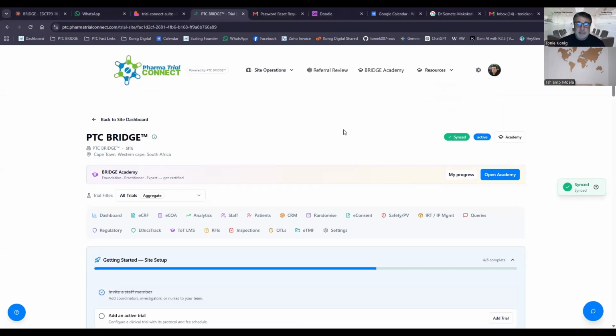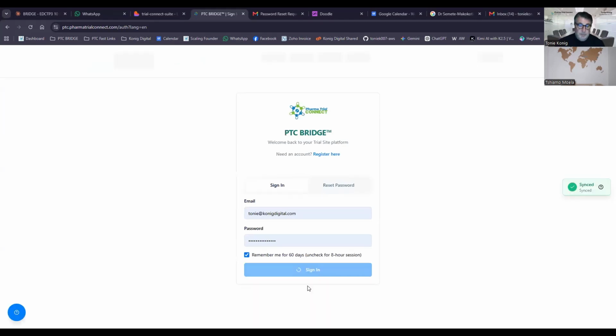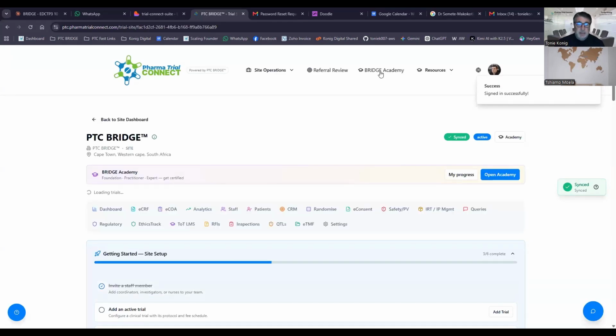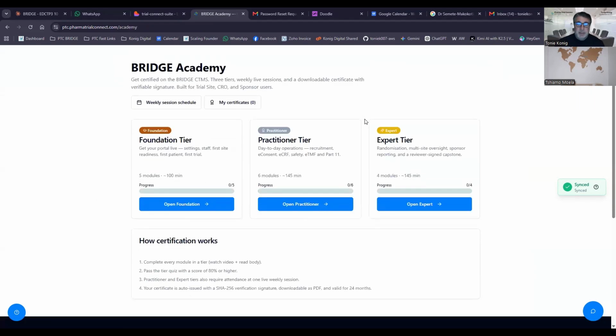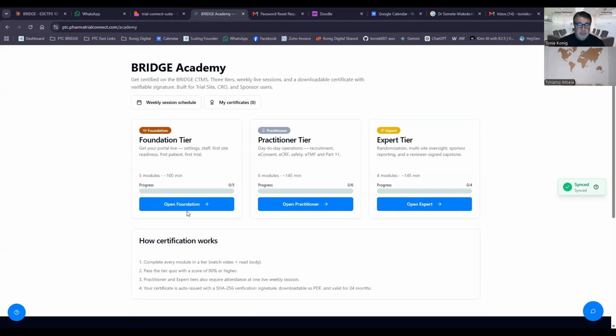Everybody will have a site that they get like this. I'll show you now where you can put your own branding on. And so you sign into that site. The information we're covering here today will be in the Bridge Academy. That will be ongoing, available to everybody. And as you get new staff, you'll be able to get them to go through this.